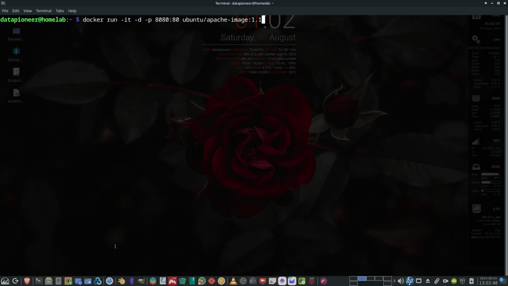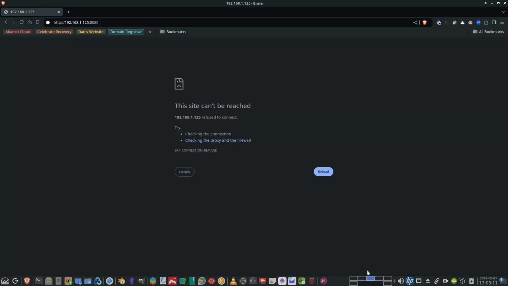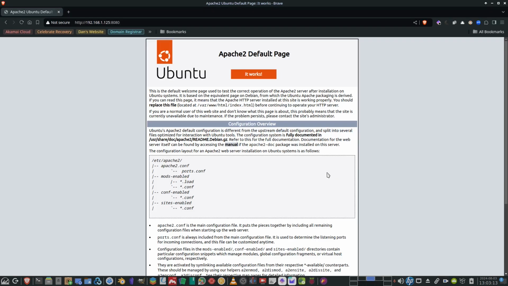So it's docker run -it -d -p 8080 ubuntu-apache-image 1.1. All right, so we got a hash, so that means it was successful. So let's run docker ps now, and you can see that it is running. So let's go back out to the web browser here now that it's running.